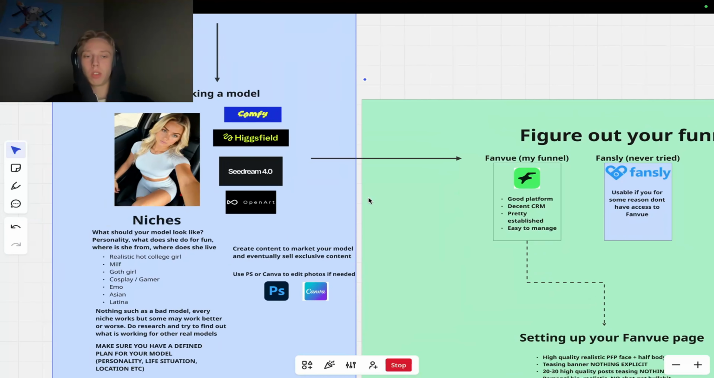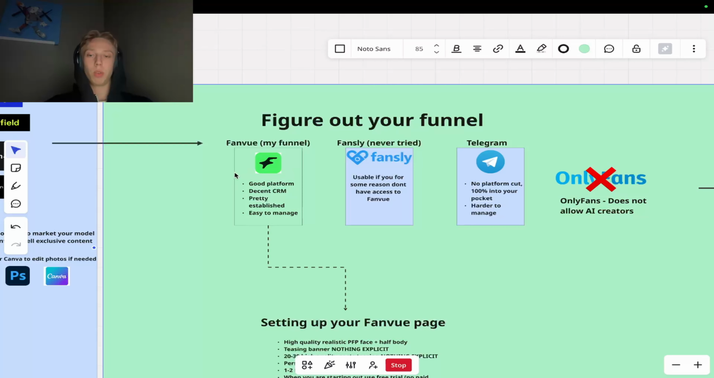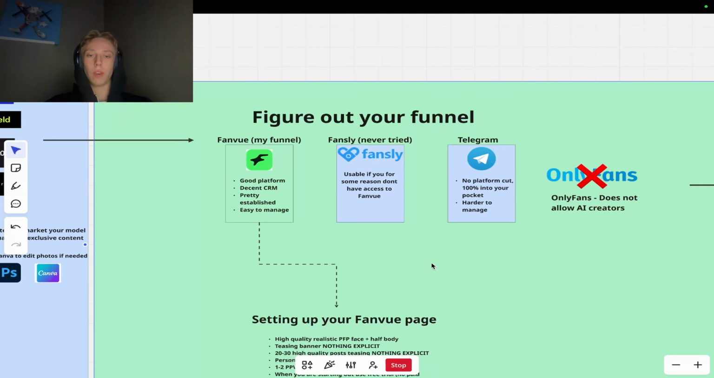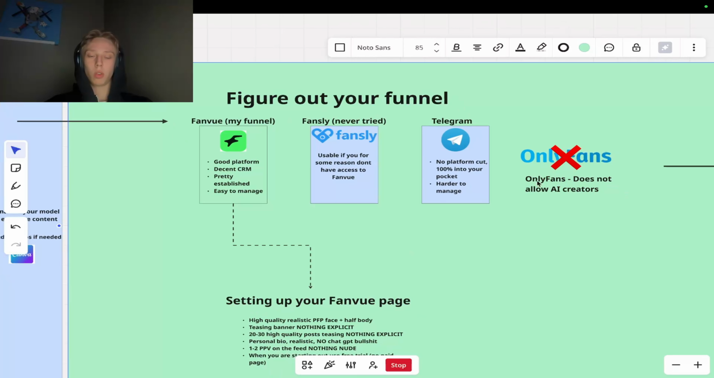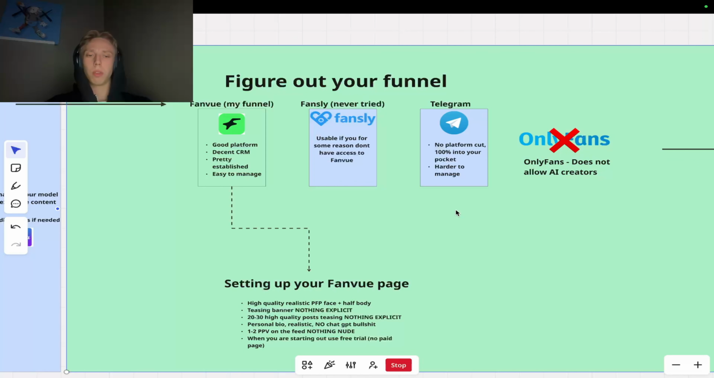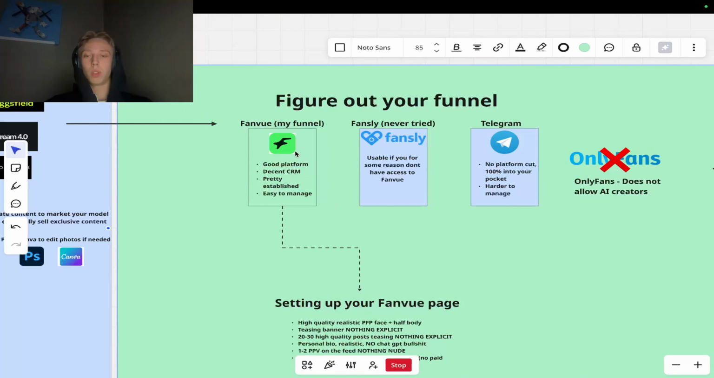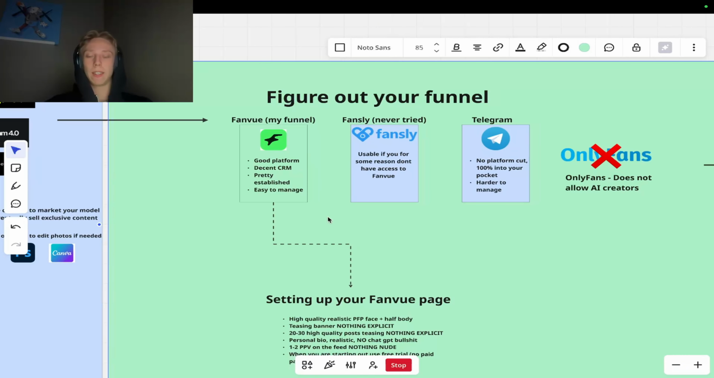Okay, so once you have your model, you need to figure out your funnel. There is a few options. You could do FanView, you could do Fansly, or you could do Telegram. You cannot do OnlyFans because they do not allow AI creators. There is some workarounds, but if you're starting out, just go with one of these. So the one I'm using is obviously FanView. It's a good platform. The CRM is decent. It's nothing compared to what you get with an OnlyFans with Inflow. But it works, and it's pretty established now going into 2026.